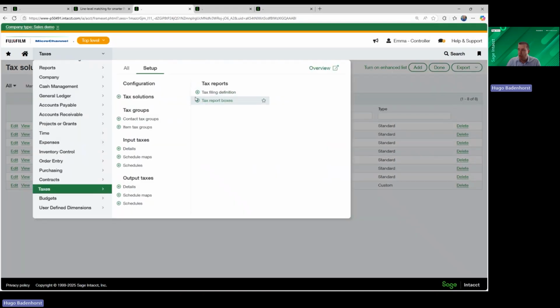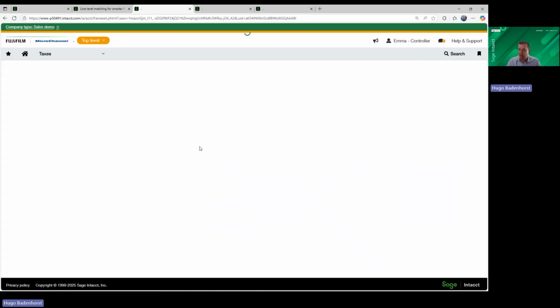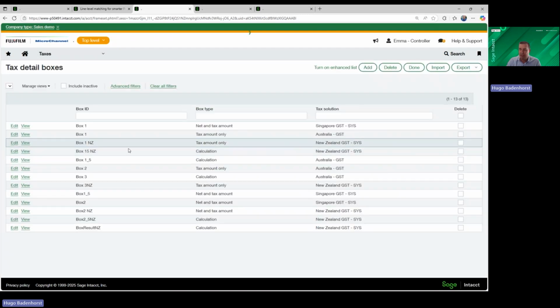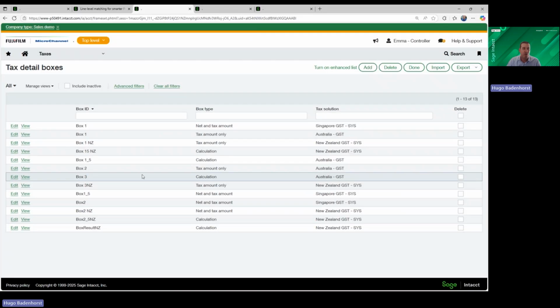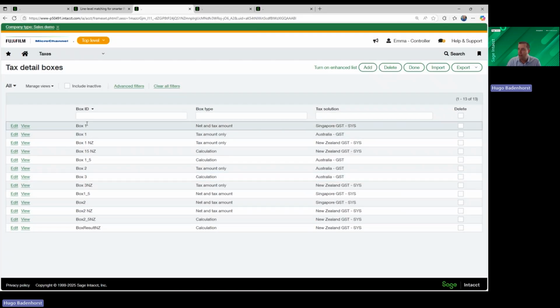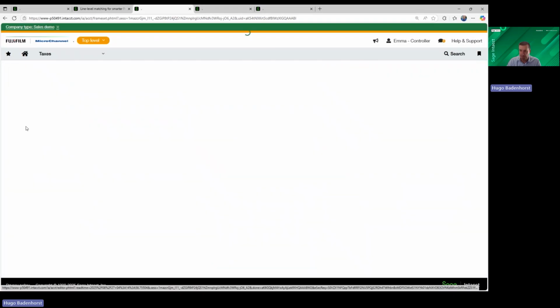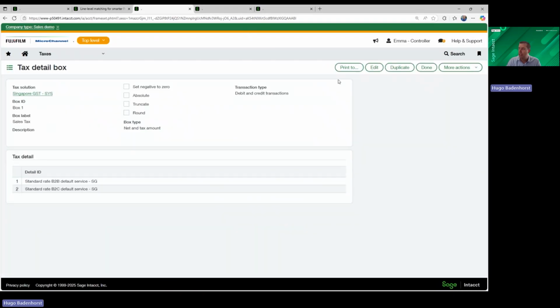The other thing, when we look at that, you also have the ability to create your own tax report. That's quite a new one, where we basically say, I want to create some tax boxes. What that means is I can decide for Singapore, New Zealand, Australia, I can create my own format. What needs to happen in box 1? I want the net and tax amount. So if we look at that one, for instance, I'll just edit this so you'll see what's available.